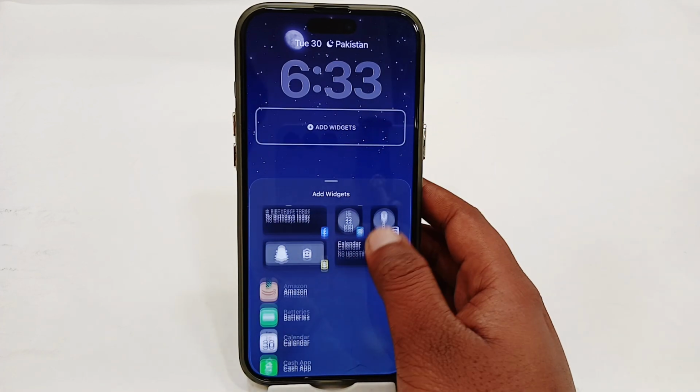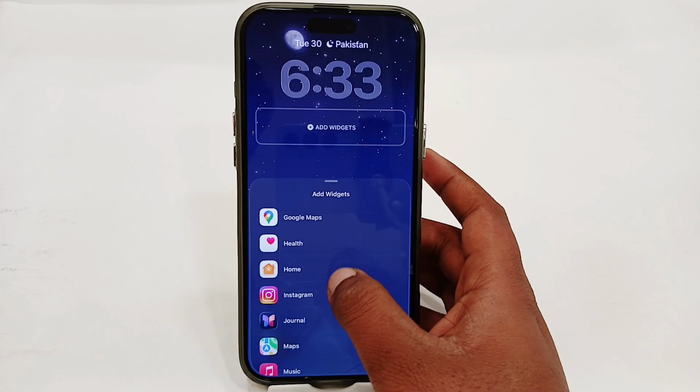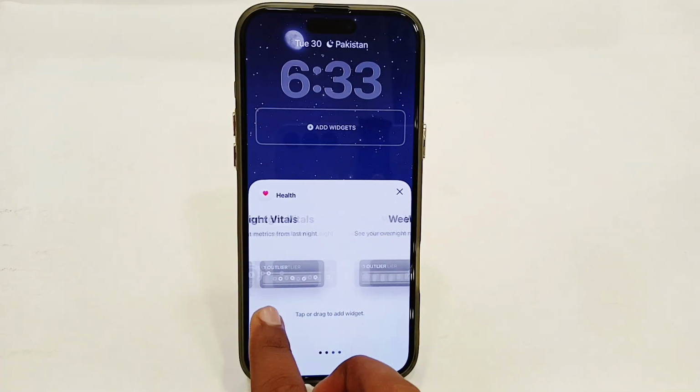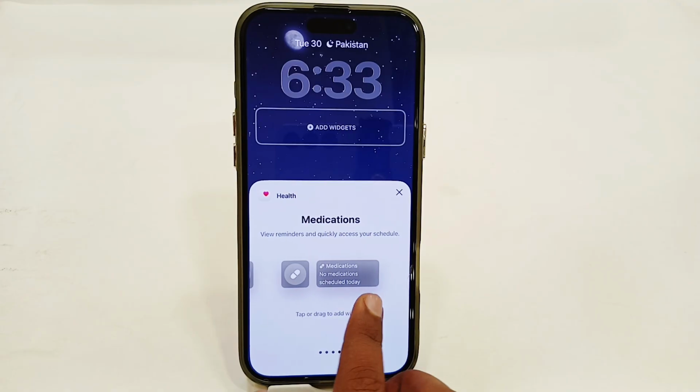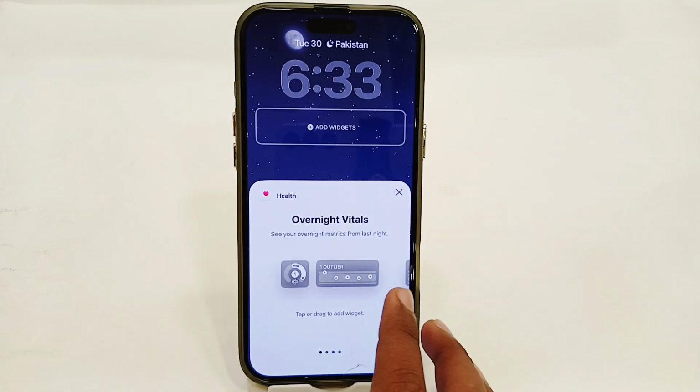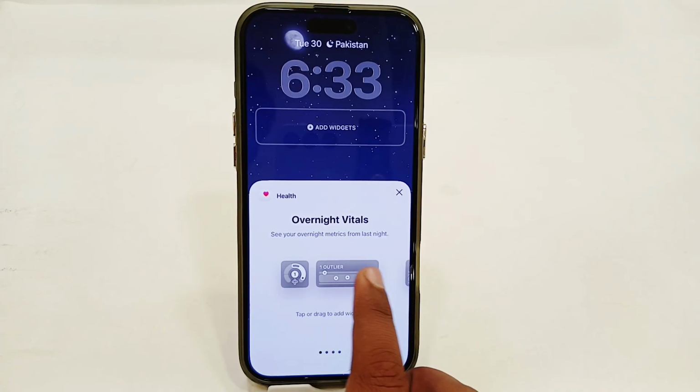You just have to scroll down, look for the option of health. Once you find health, select that. Now here you will get a lot of widgets provided by your health app. You just have to select any of it you want to add. So let's say I'm gonna select this one.